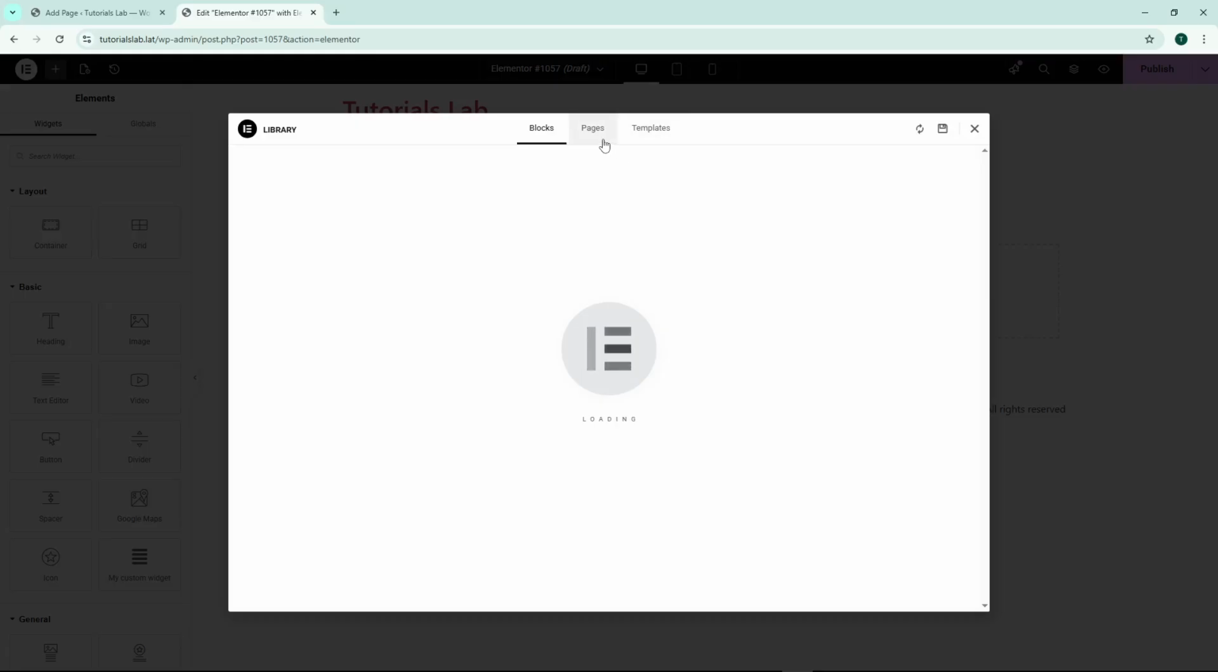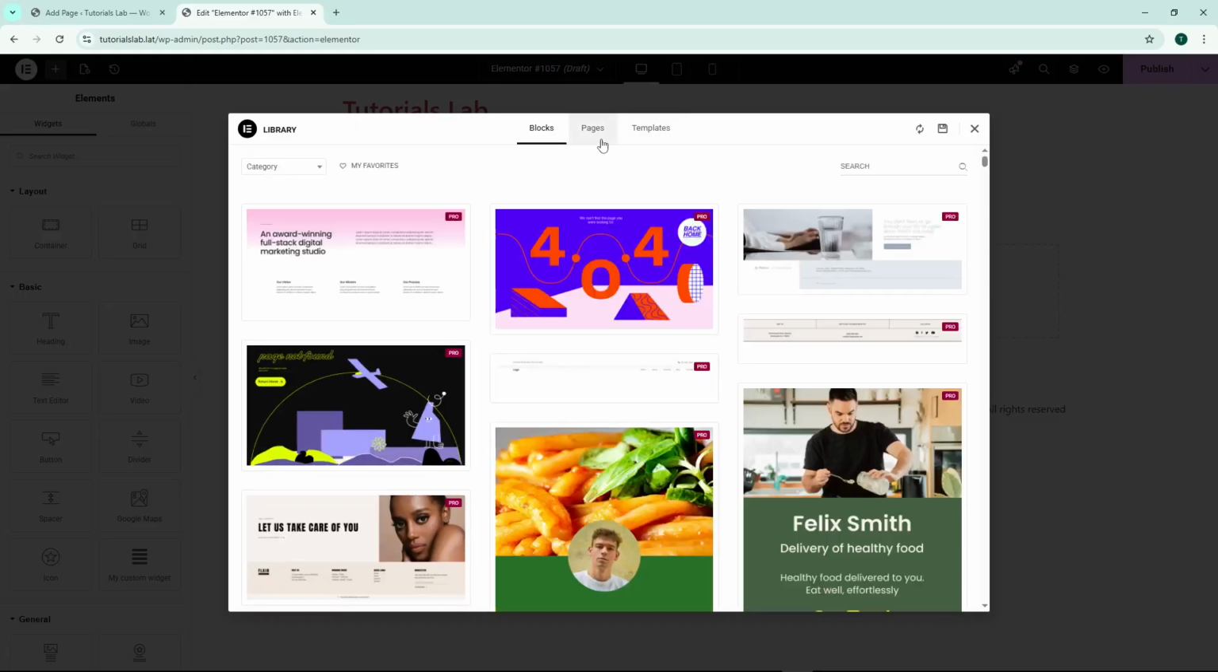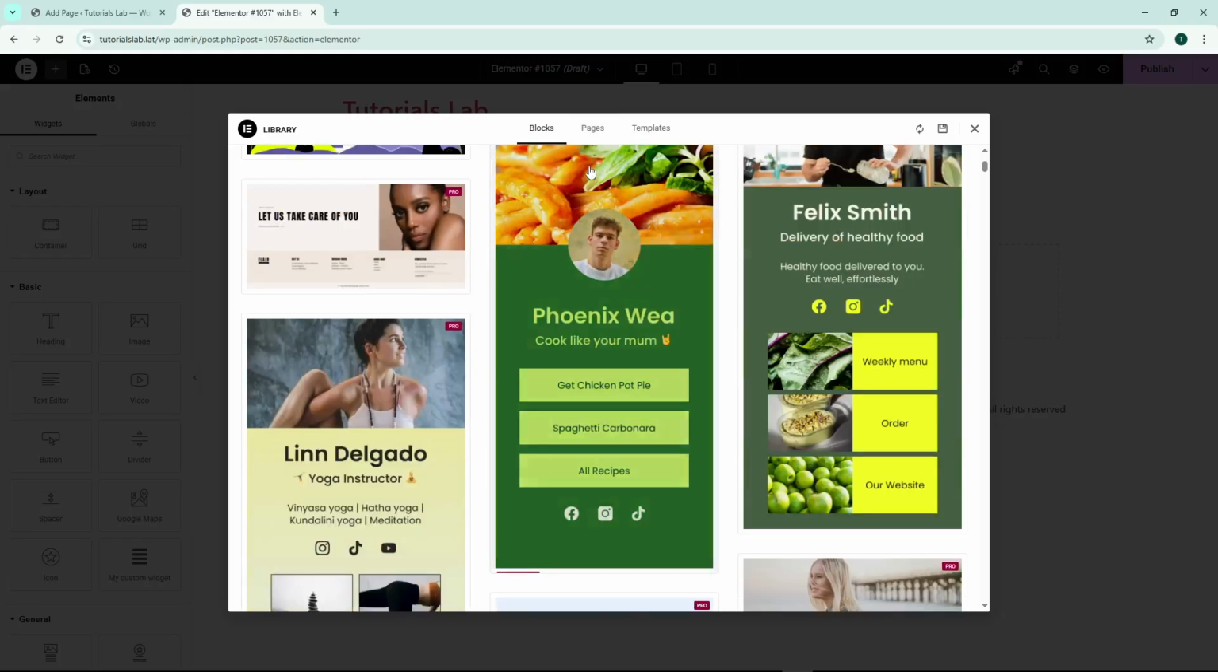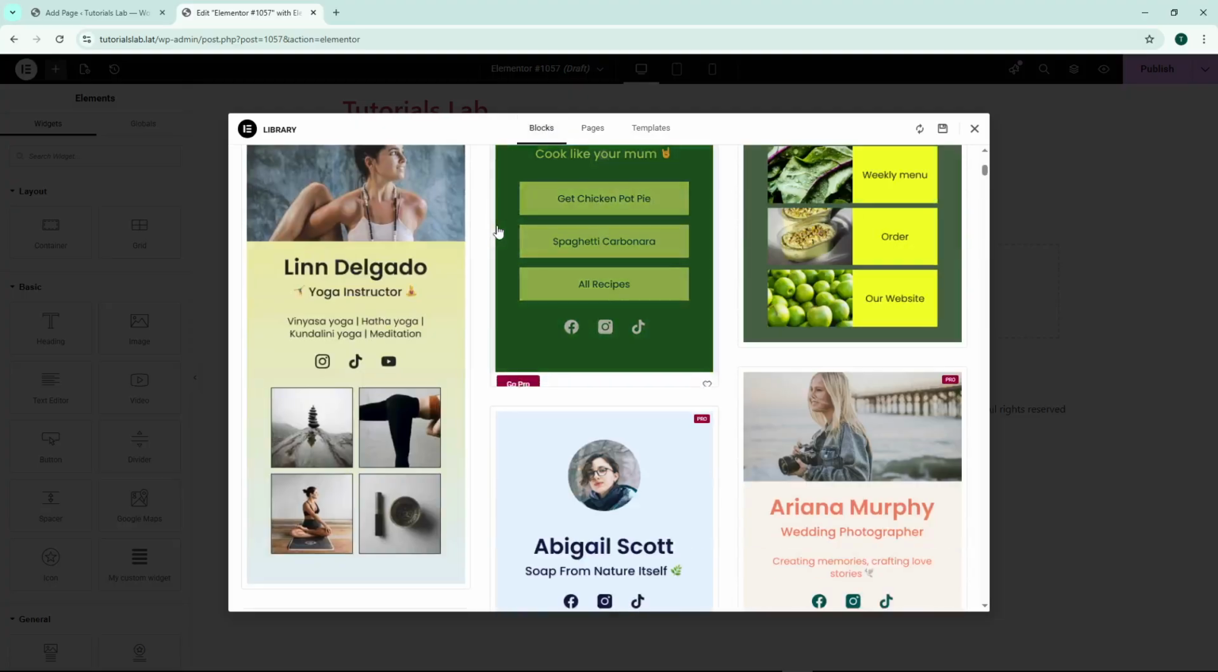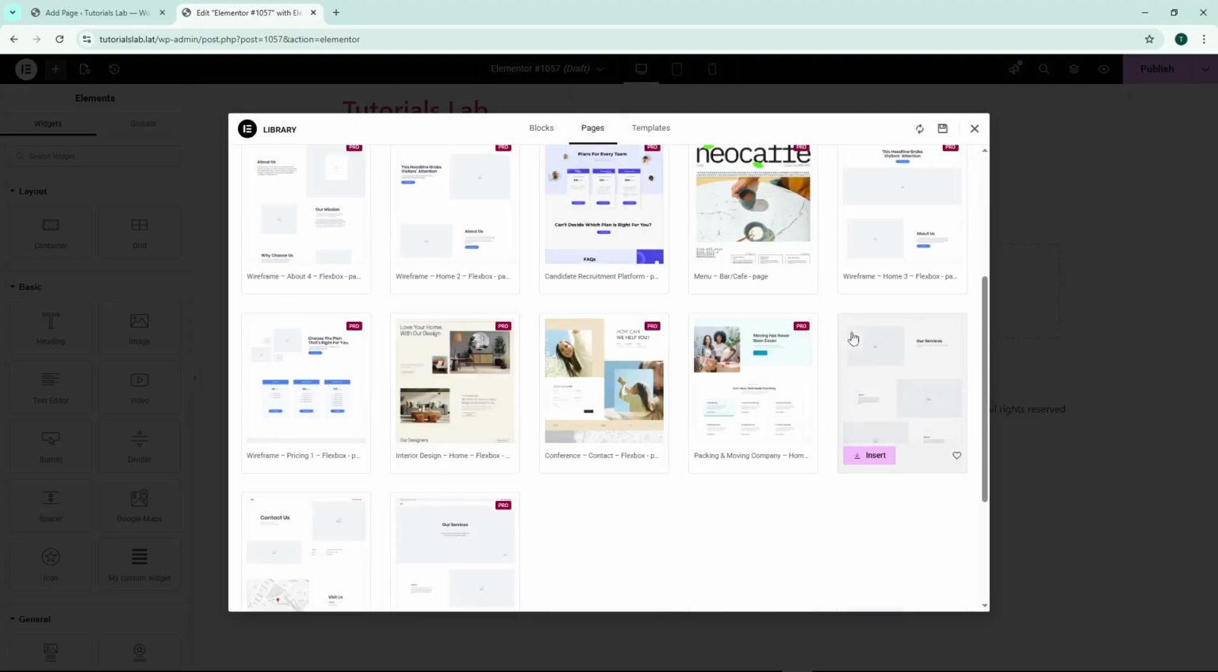You'll immediately see a wide selection of templates displayed in front of you. Here's an important step to ensure you're only browsing free options. At the top of the template library, you'll see filter options. Click on either pages or blocks depending on what type of design you're looking for. Pages are full-page layouts, while blocks are individual sections you can mix and match.